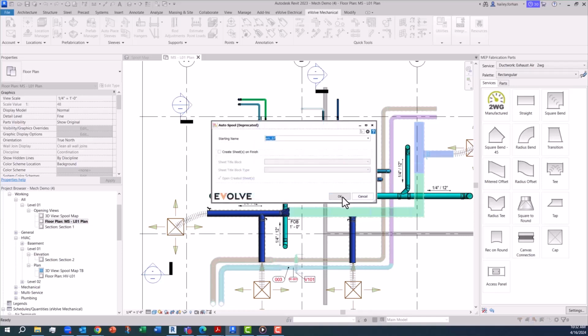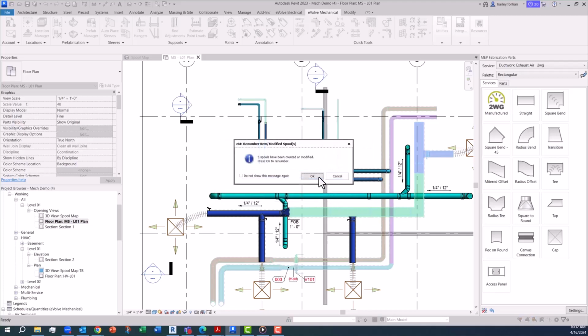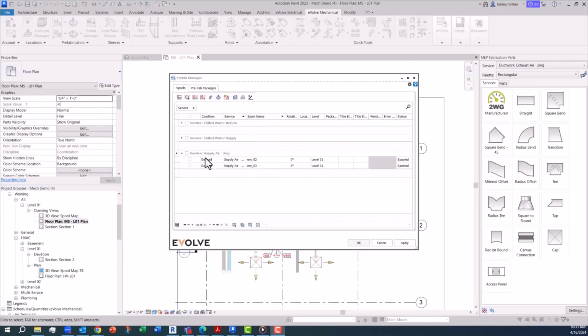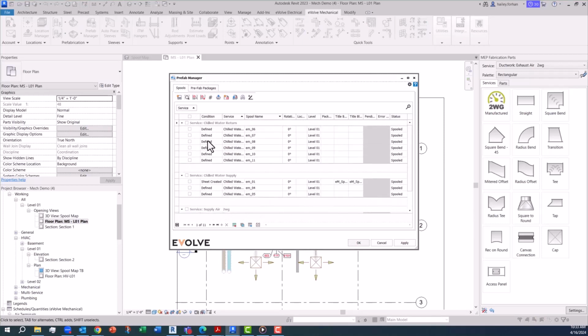And then it will just ask you about that naming. And then as you can see, we do have the dynamic naming. So the numbers will automatically go up based on the number of spools that you've created. So go ahead and hit OK. Now you can come into your Prefab Manager. Once you're in your Prefab Manager, you'll see that all of these are going to be separated out by systems and they'll have different conditions. So once you start creating sheets, you'll see it will say sheet created, and then if there's no sheet created, it will just say defined. So there's no confusion on which spools you have created sheets for.